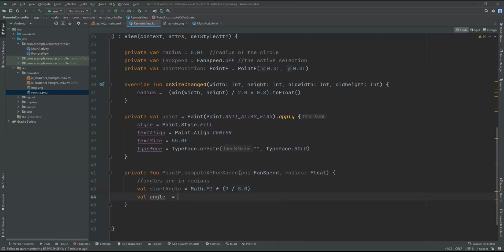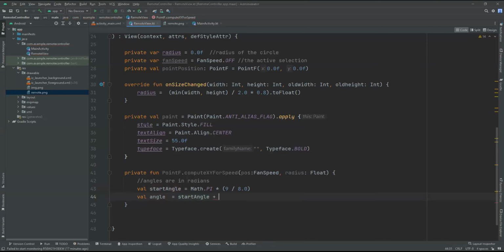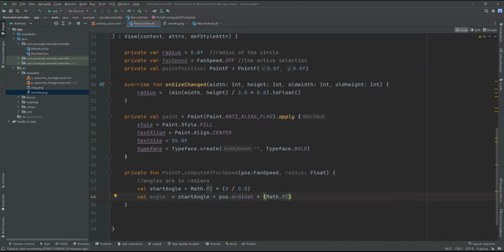Then I'm going to create an angle variable, and it's basically just going to be the start angle plus the position. We have what we call position.ordinal, right? This basically returns the ordinal of your enumeration constant, where the initial one is 0. So the ordinal, and then we'll multiply it by Math.PI, which is 3.14, times 4, right? We may have to adjust these things.